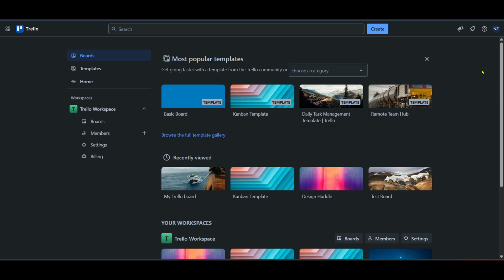moved around your board like sticky notes. This flexibility allows you to customize your workflow to fit your personal or team requirements. And don't worry, Trello is intuitive enough that you'll get the hang of it in no time. There you have it, a quick and simple way to join Trello and start boosting your productivity.